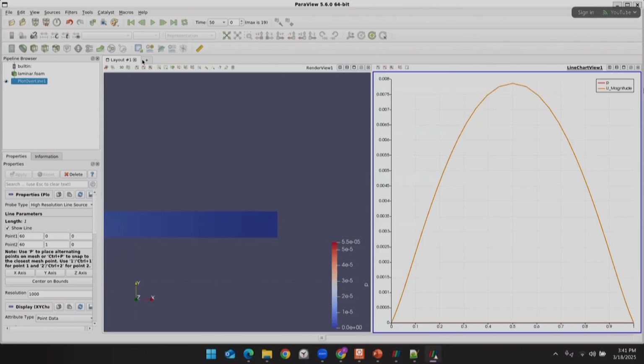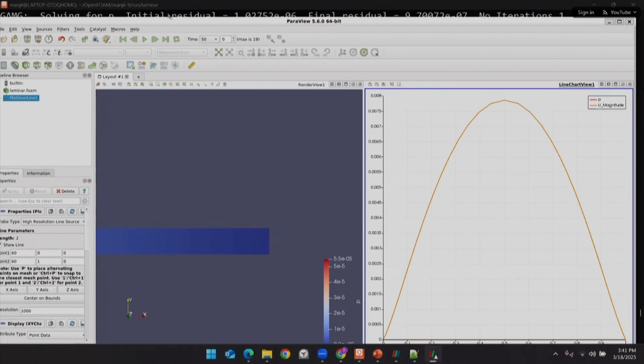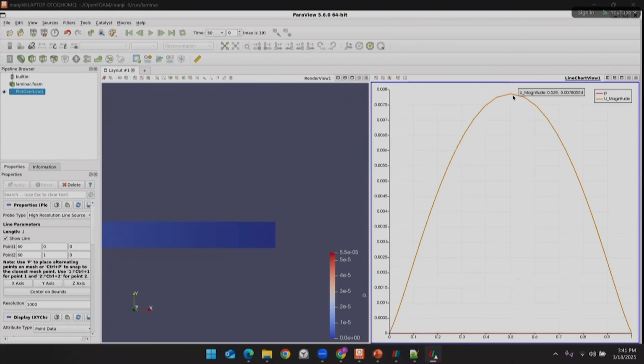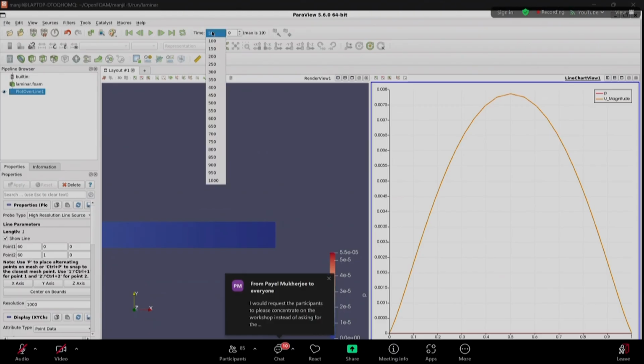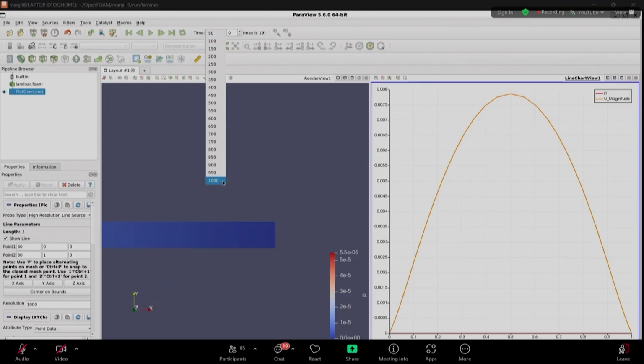Now you can see that the velocity U magnitude is ready. In the second row there is a place called time, and there is a 50 written just to the right of the time. If you click that, there will be a drop down menu. Go to the last time step, that is 1000.